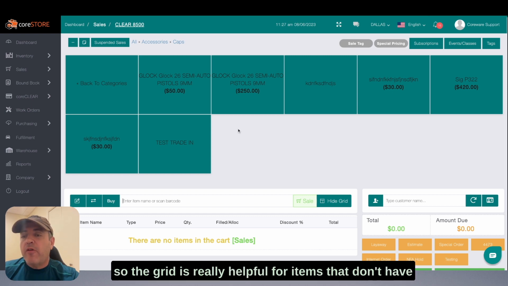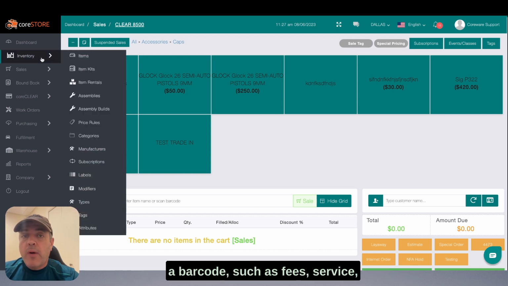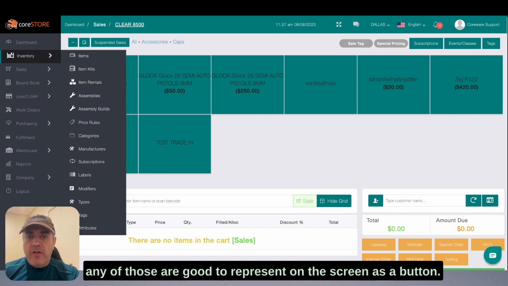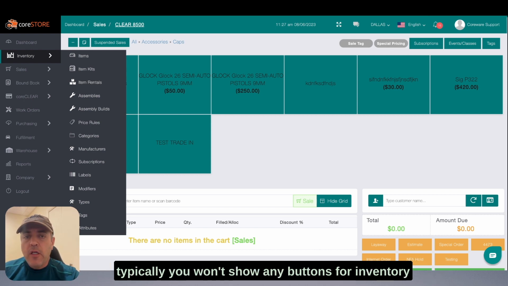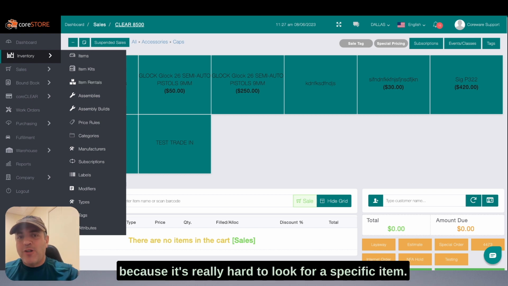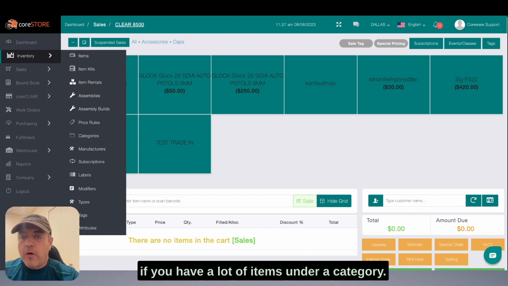So the grid is really helpful for items that don't have a barcode, such as fees, service, any other types of items such as rentals or training, a class. Any of those are good to represent on the screen as a button. Typically, you won't show any buttons for inventory categories that pretty much all have a barcode on them, because it's really hard to look for a specific item if you have a lot of items under a category.